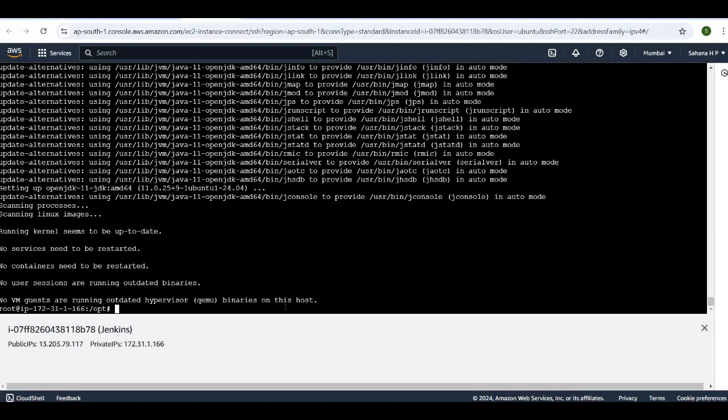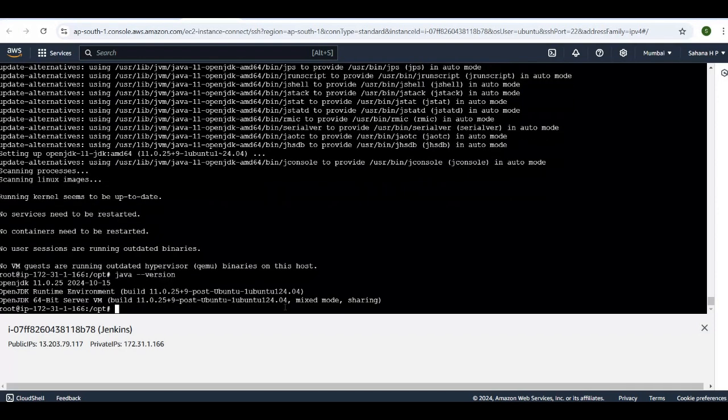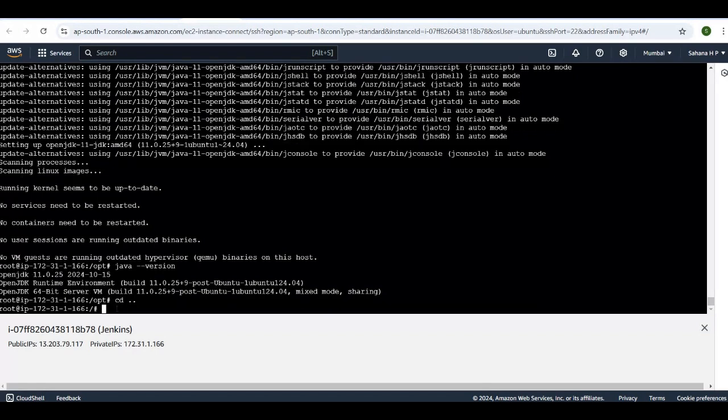So it's installed. We need to check the Java version. Here we can see it's OpenJDK 11 point. It's installed. Then we need to come out to the OPT directory.